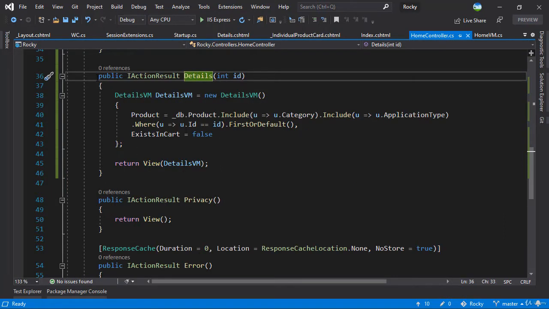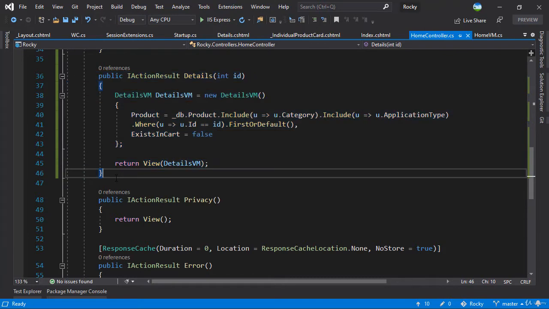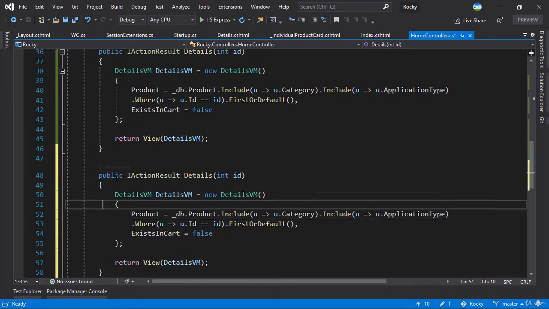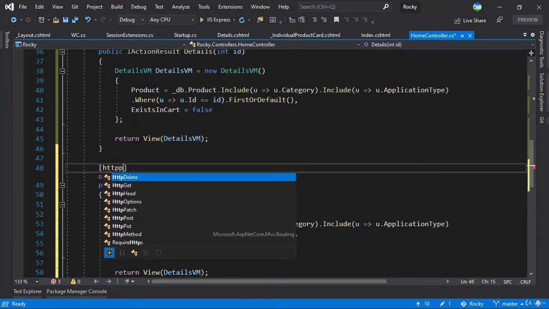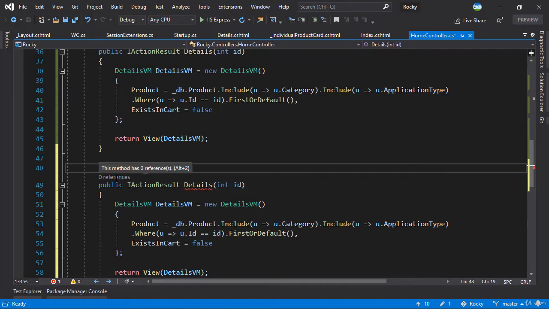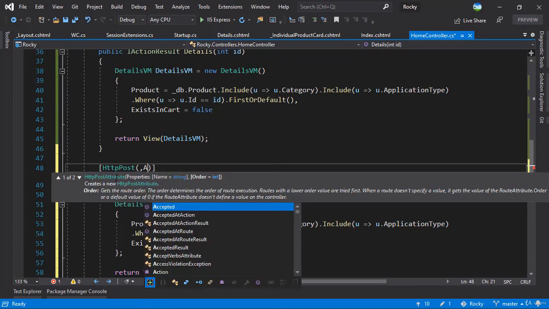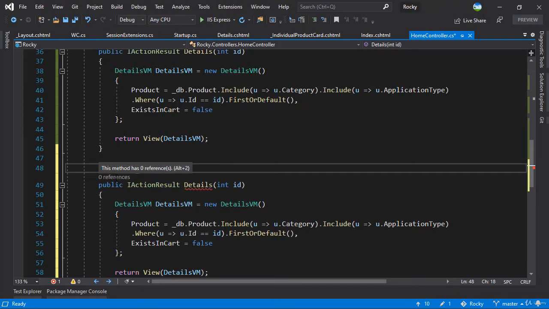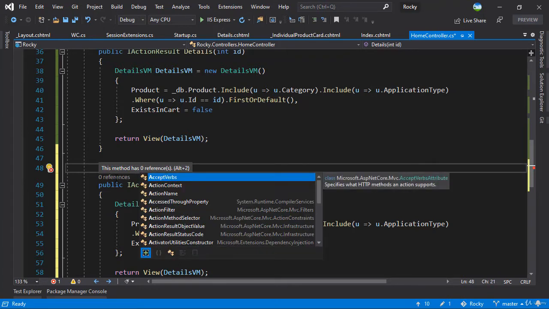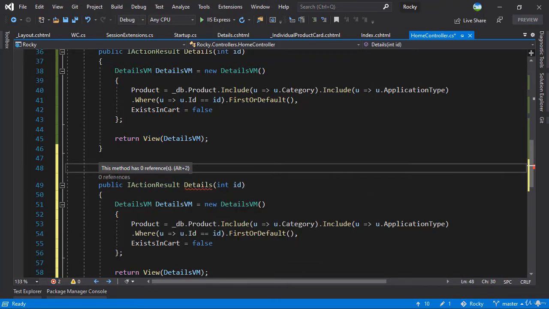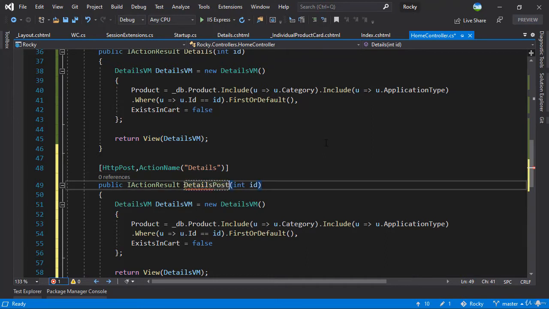So where we have the details, we can just copy this and paste it one more time here. Here we'll add HTTP post and we'll give it an action name. Whoops, it should be comma, action name. In here, what is the action name? We will say details. There we go. And we'll call this method details post.